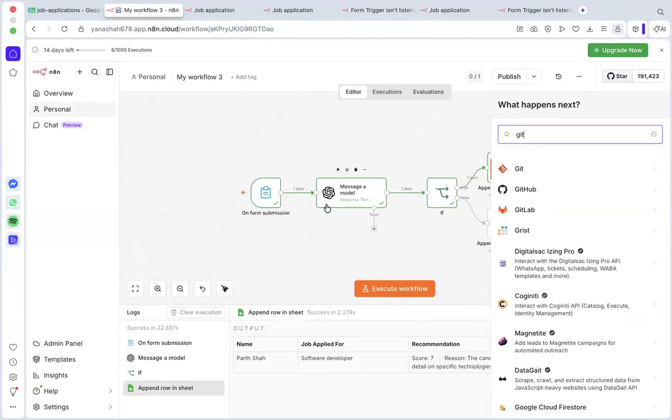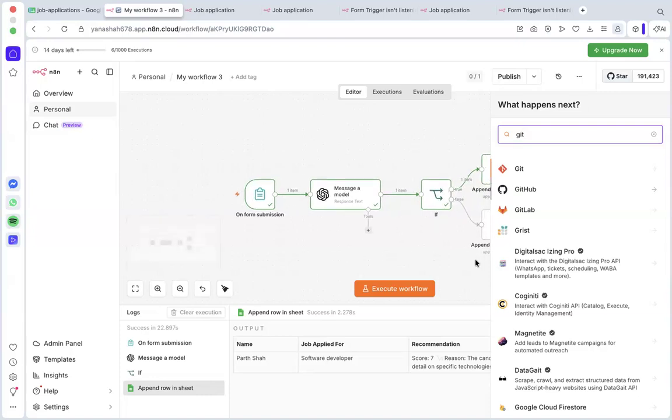So the GitHub trigger would probably be the trigger. Then it would download the PDF, extract the text, and then put it into the OpenAI model, and then it would go into the if, and it would categorize.